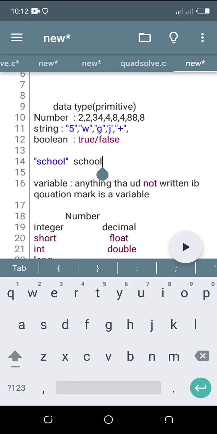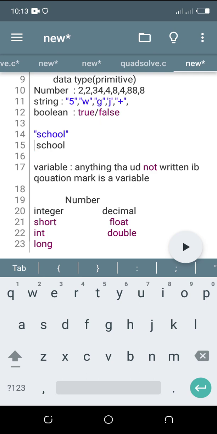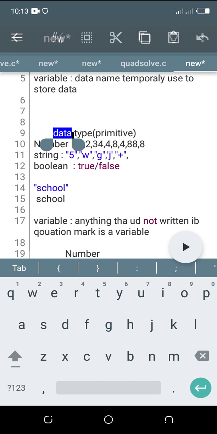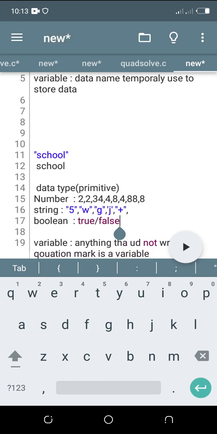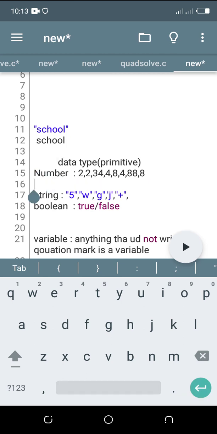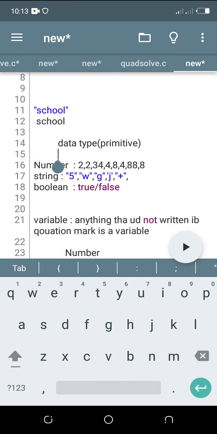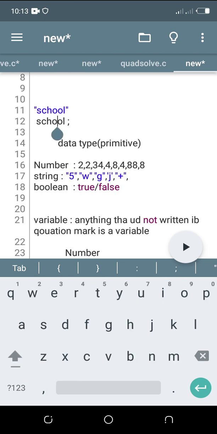So whatever is not written in between quotation marks is a variable, and any variable you have, you have to indicate the type it belongs to. Is it a number data type? Is it a string? Is it a boolean? And that's one thing, you have to end every line of your code with a semicolon. So if I'm to specify, let me say this school here.